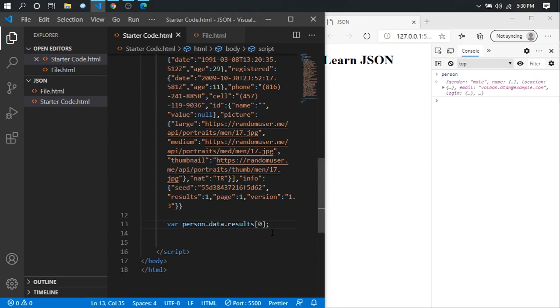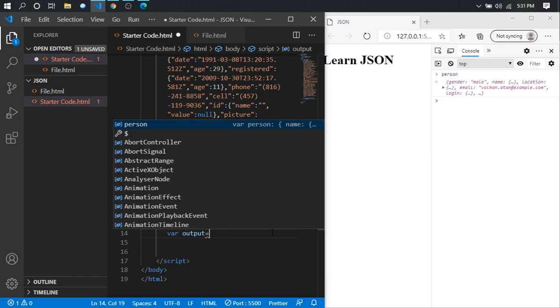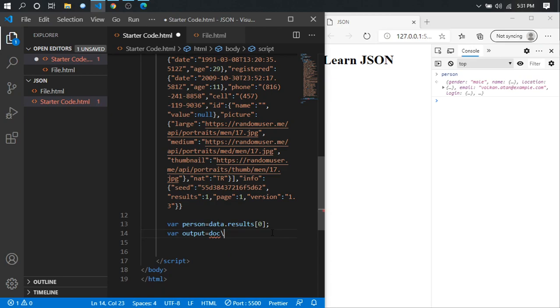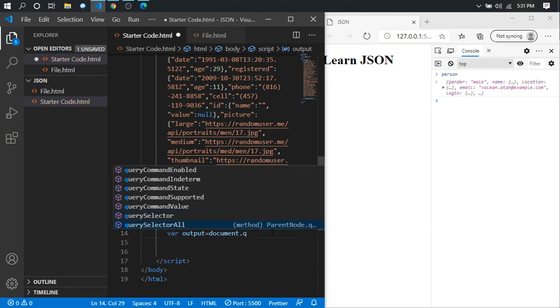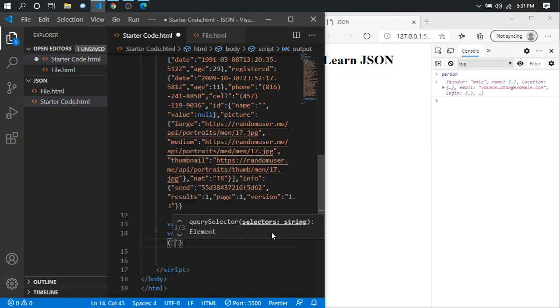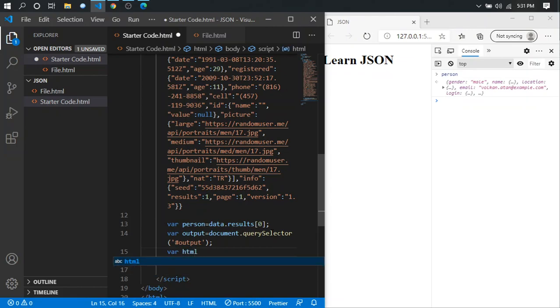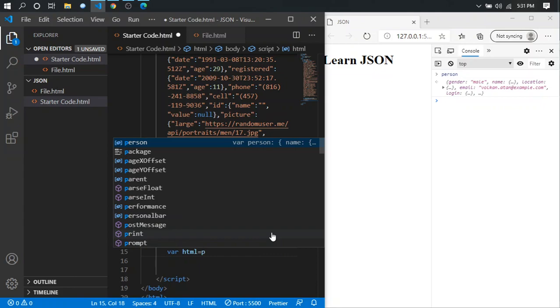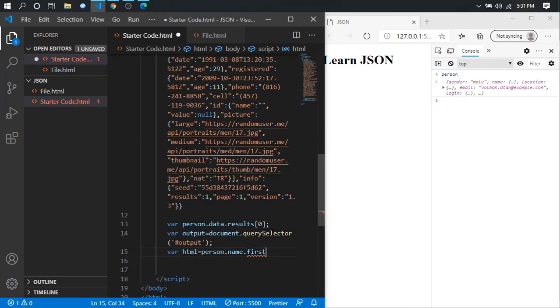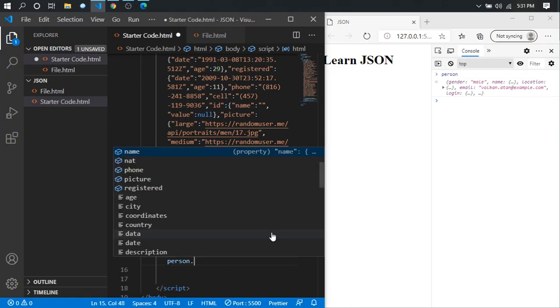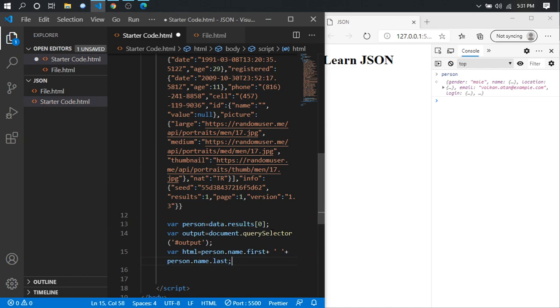So for that, what I have to do is first use the output that we have defined previously in the division, and I have to make it document dot query selector, and to that we have to pass the ID output. Right, now we have to make a variable, let's say HTML is equal to, first of all, I would like to display the name, so person dot name dot first, and then his last name, person dot name dot last.